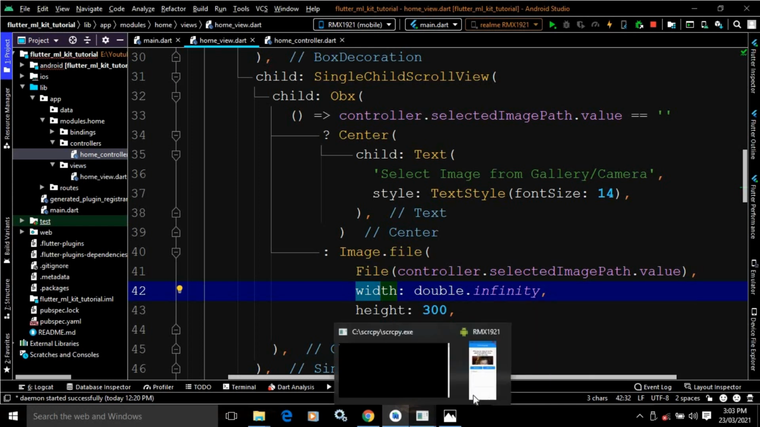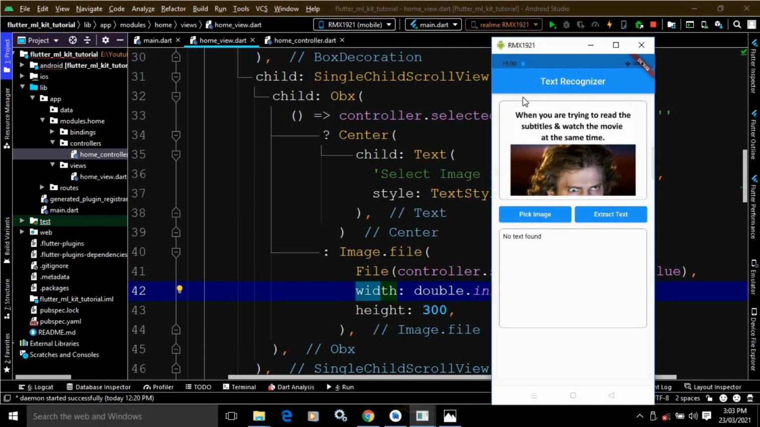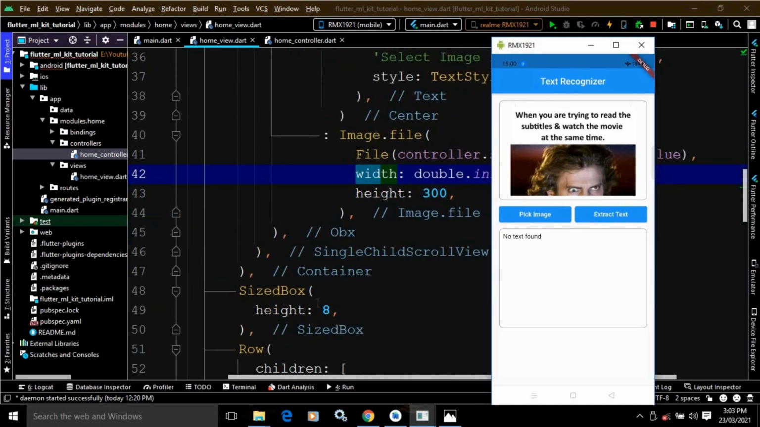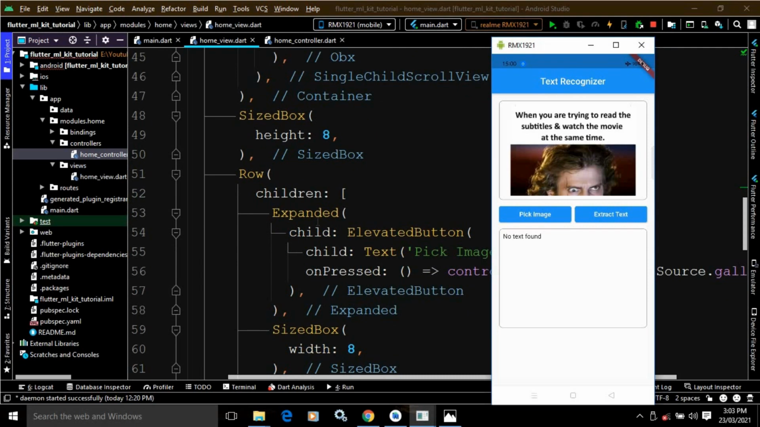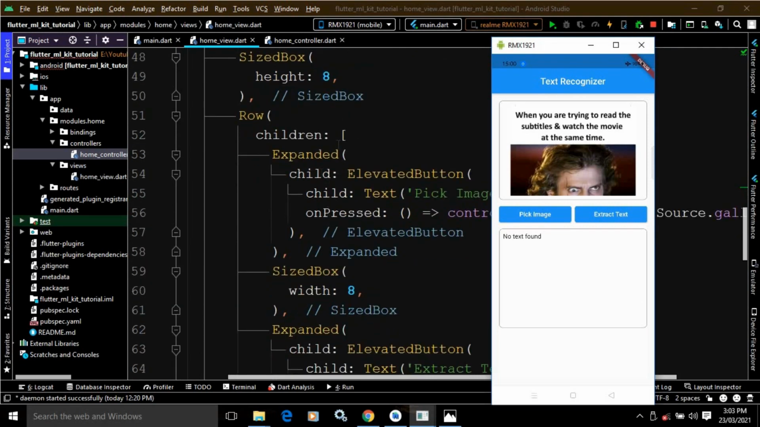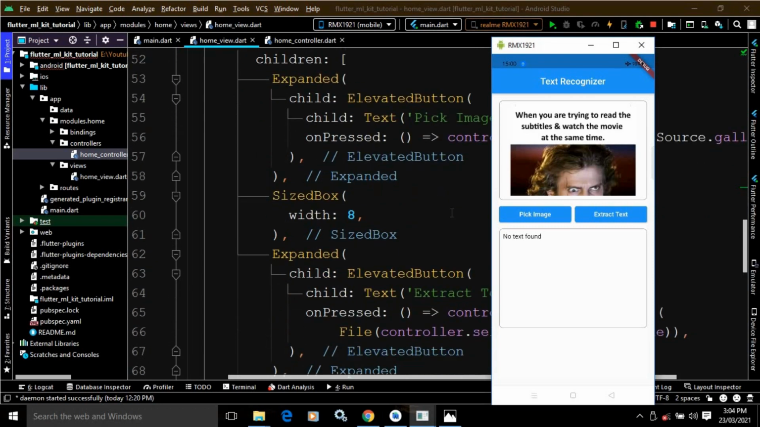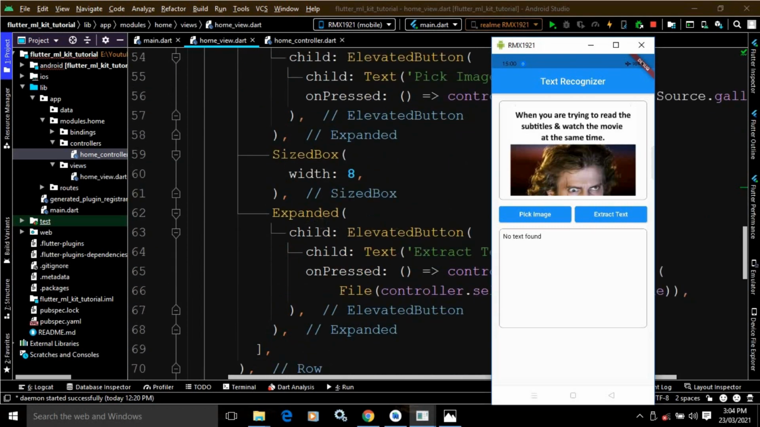And let me show you the output once again. You can see after this container, there is a space and to provide the space, I have taken a SizedBox. After that, you can see there are two buttons, pick image and extract text. For that, I have used a Row widget and in the children, I have used Expanded. In the Expanded, I have taken an ElevatedButton having the text as pick image and in the onPressed, I will call some method of the controller. Similarly, again I have taken an Expanded widget inside the Row widget and in the onPressed again I will call some method of the controller.